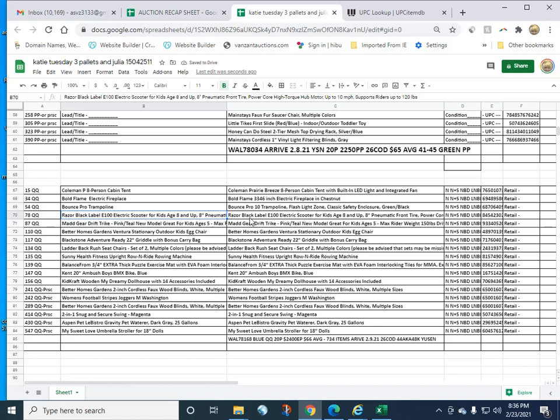Okay, so this next one is a Razor electric scooter. I'm not going to leave in there that it says for kids sizes 8 and up with a pneumatic front tire. I'm going to change this to a Razor Black Label electric scooter, and I'm going to get rid of all of this. Reason being, it will still be in the longer description that's going to be part of my catalog. But right here, this is the title of the book. This is the contents of the book.